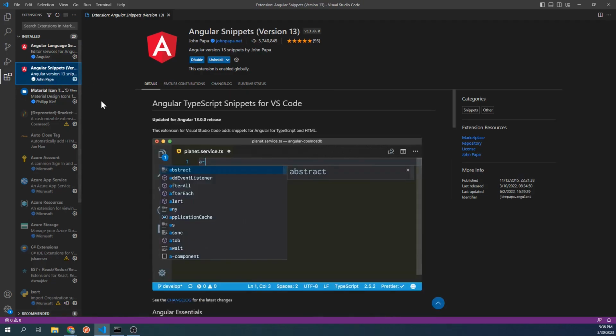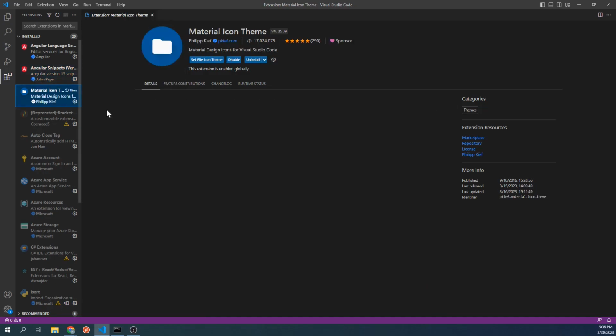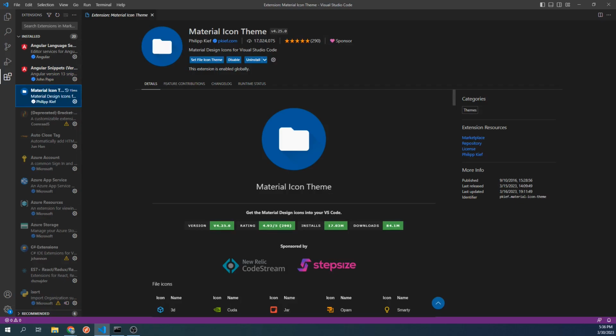The next extension is Angular Snippets. Although it indicates it's made for version 13, it will still be useful for version 15. The last extension to install is Material Icon Theme. This extension is just a cosmetic one, but it will make our folder structure nicer to look at and make certain folders stand out more. Go ahead and install this one as well.